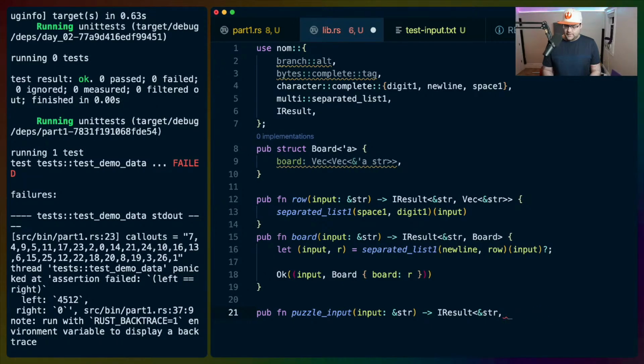This is going to be the puzzle. No, let's make this a tuple. I want to return the callouts, which are going to be a vec of string slices, and I want to return the board.